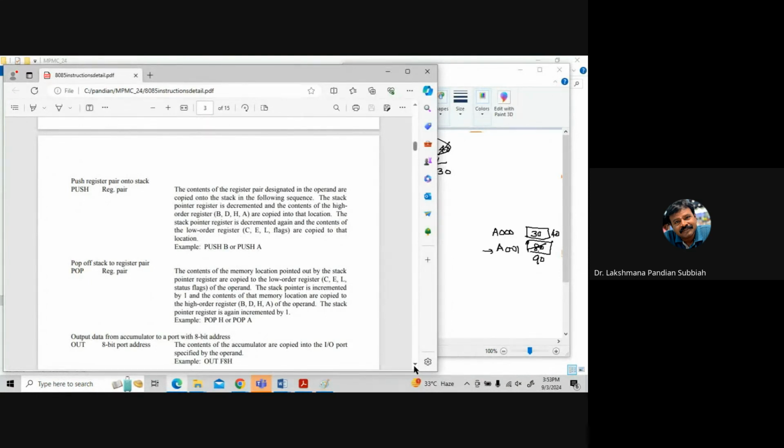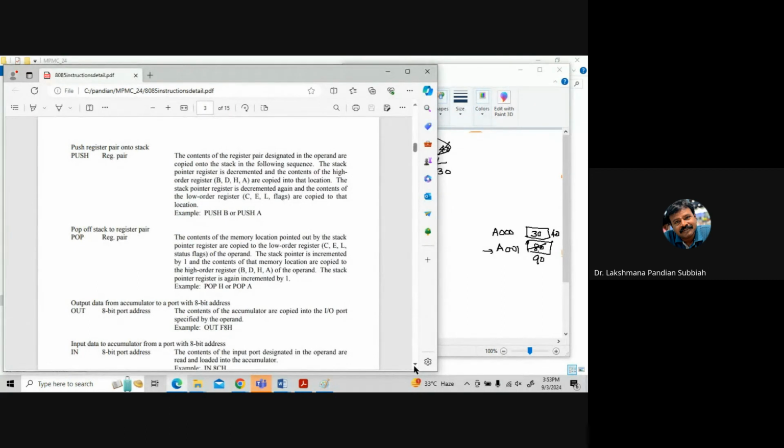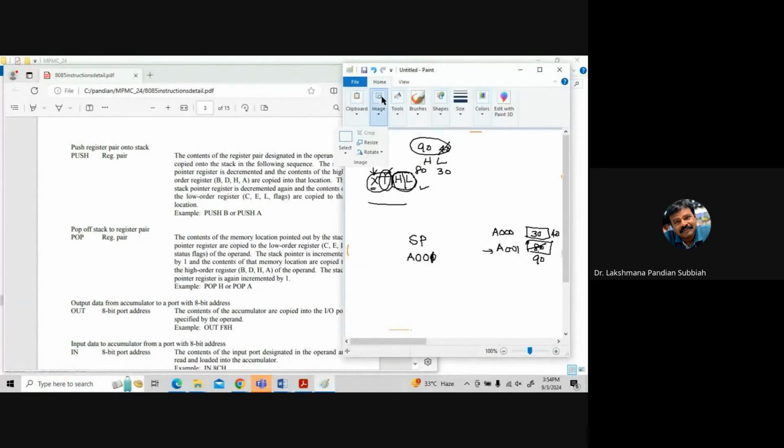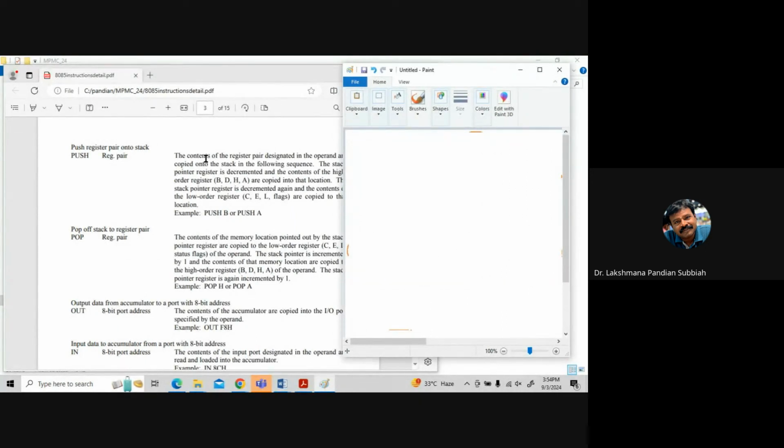The next instruction is the push instruction. We can push all register content. We can write the push instruction with the A register or a single register, B register or C register, D, E, H, L. Whatever the register may be.